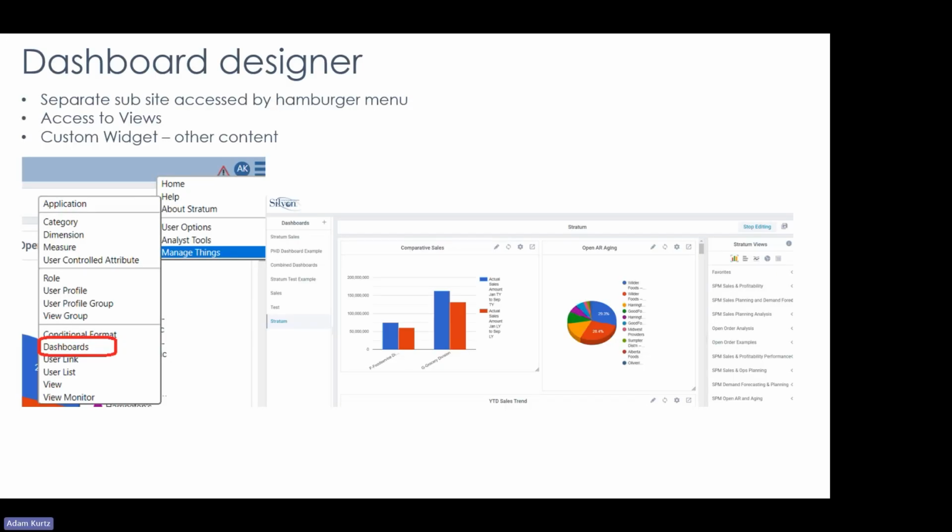The dashboard designer, as you can see, is accessed through the upper right hand menu, what I call the hamburger menu. You can click on that and go to manage, and then you'll see an option there for the dashboard designer, and it's called dashboards. That will bring up a new screen within your browser. At that point you can see the current dashboards that you have, if any. If you don't have any, certainly you can create new ones, and we'll take a look at how we do that within the dashboard designer.